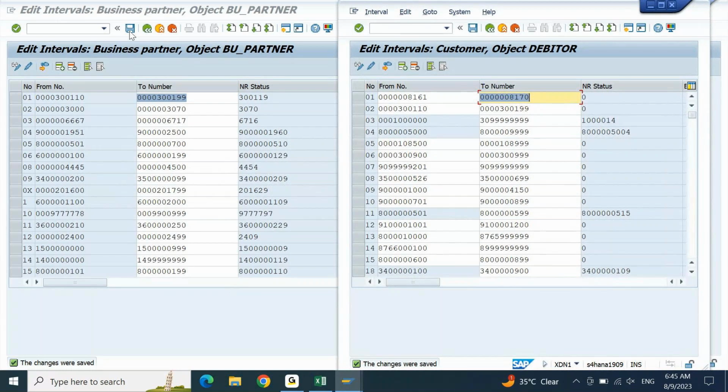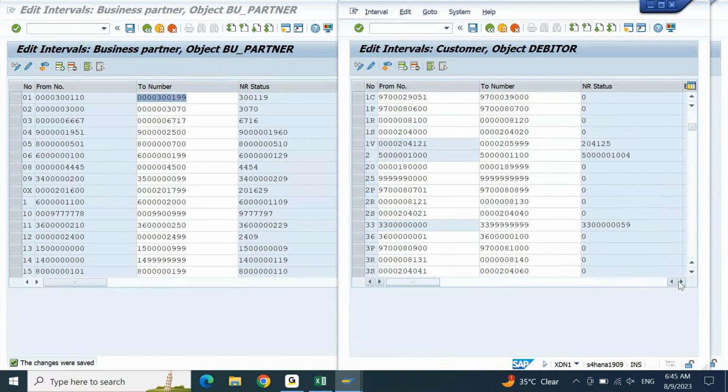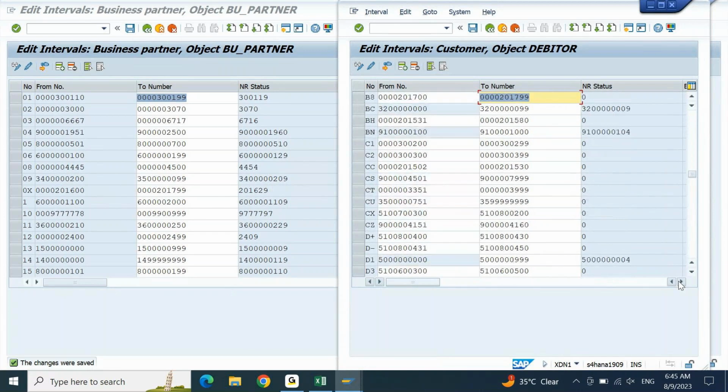So if I come to customer number ranges, if I scroll right side, first let me pick D plus. Ajay, can you repeat that sentence again? Number ranges for the internal and external?